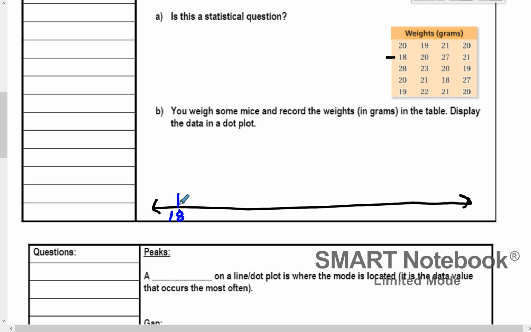Now we have to equally space them up to our greatest value. Here I see 28 is my greatest. 28 is still my greatest. 28 is going to be my greatest. So I'm going to count from 18 to 28 equally spaced. So 18, 19, 20, 21, 22, 23, 24, 25, 26, 27, and 28.